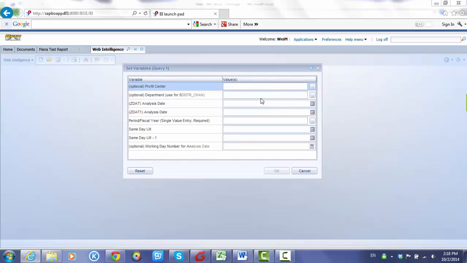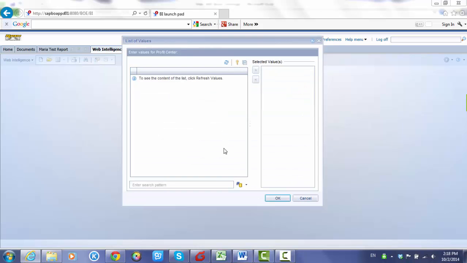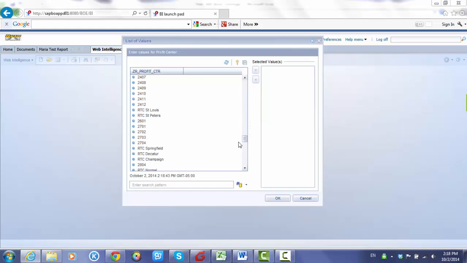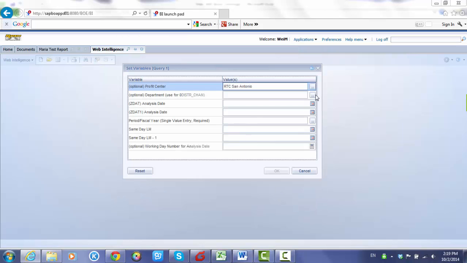Here we can set some variables. For example, we can set the profit center that we would like to see. Because we have a lot of profit centers, as you can see right here, and it contains a lot of data, to make it easier and faster to run this report, we'll just use one profit center from them, select it, and click OK.